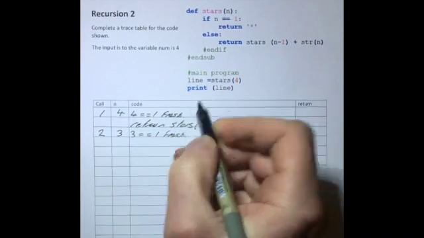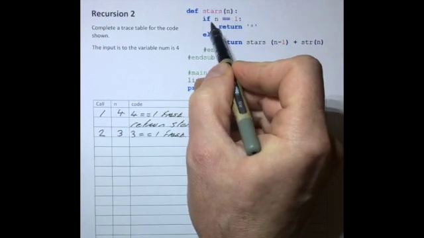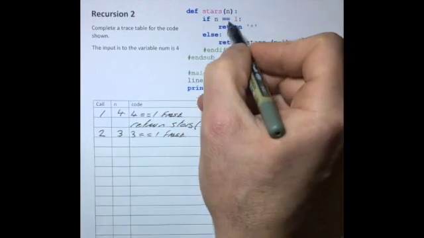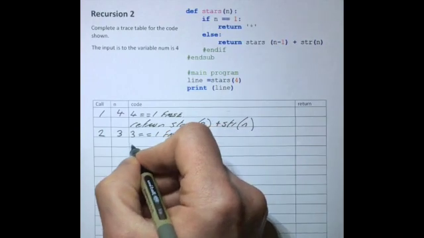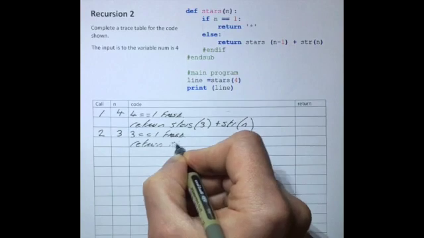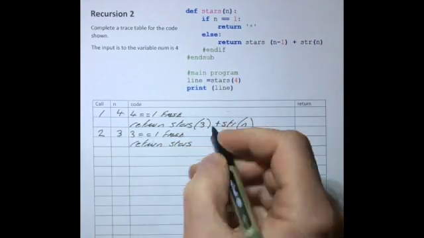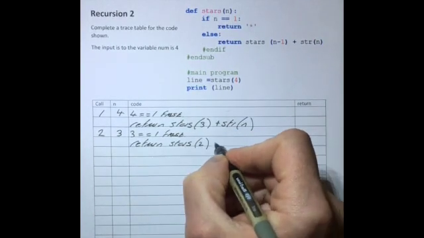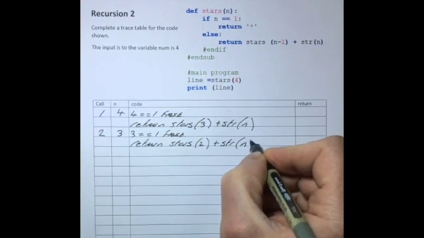Where did we get that line of code from? This is our first line of code. So n came in as 3. If n is equal to 1, so 3 is equal to 1 is false. So the next line of code it will execute is here. So we're going to write that line of code in. Return stars(n minus 1). Look at n, take 1 from it, and we get stars. We're going to call it with 2 plus the string of n.